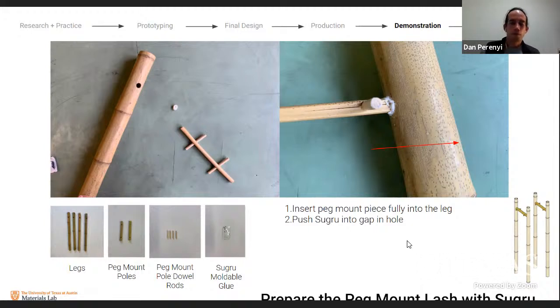And with the Sugru, just remember you're doing it potentially four times. So just splitting it into fourths will help you out, so you don't accidentally run out.